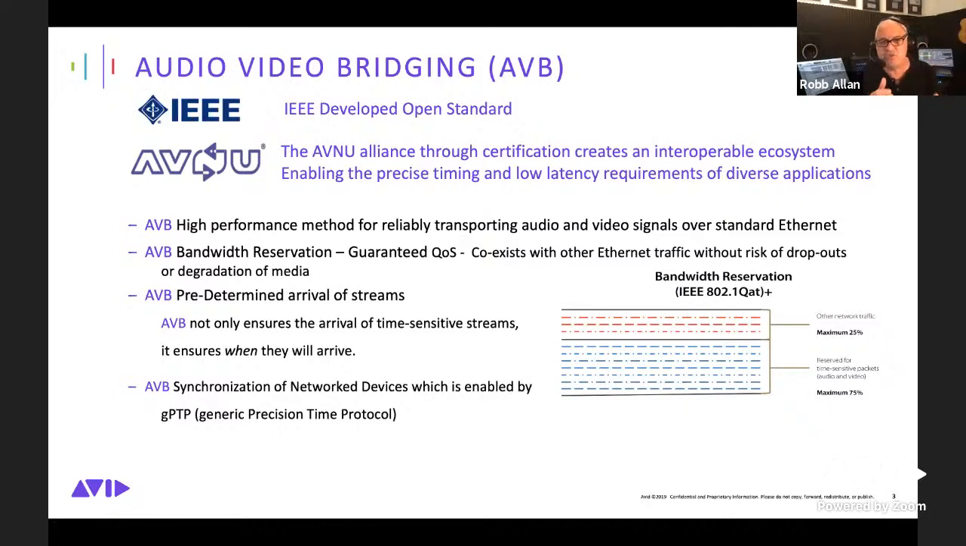We use a thing called gPTP, which is generalized Precision Time Protocol. And that enables, through clocking, that all of the devices are synced, right? That means if I send the left out of one device and the right out of another device, it's going to get to the speakers phase accurate and time aligned.